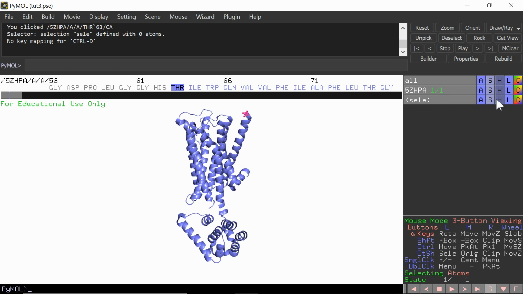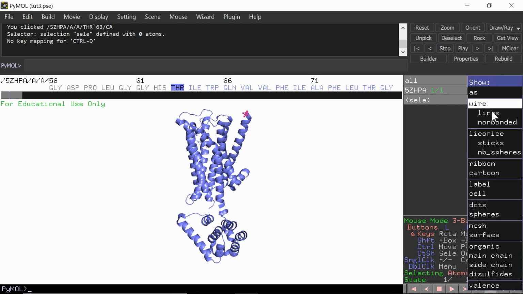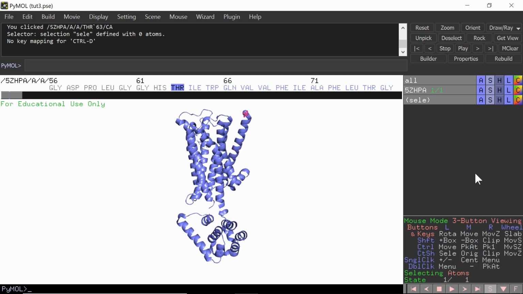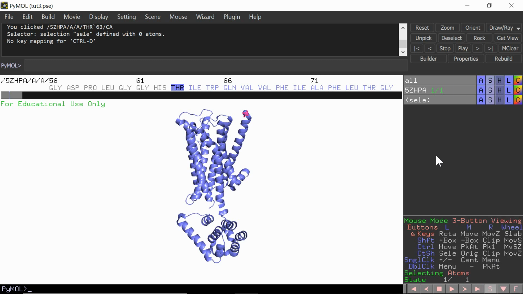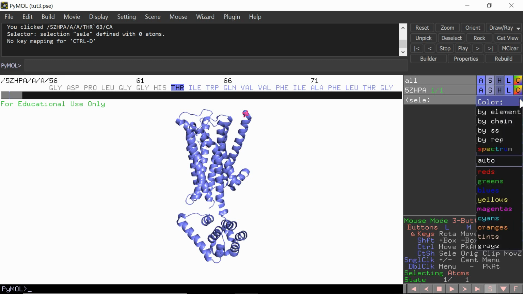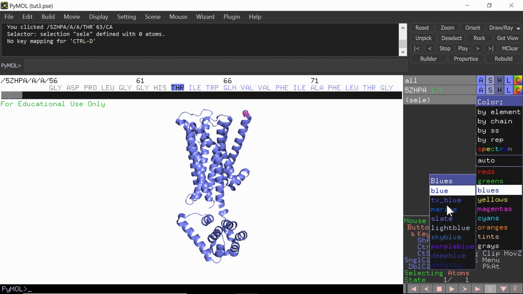Next to Celi, hit the S button for show, main chain, and spheres. The reason we do not hit S and then spheres is because it will show every atom in the residue as a sphere rather than just the backbone atom, which is what we want. Now, next to Celi, hit C for color, blues, and density.